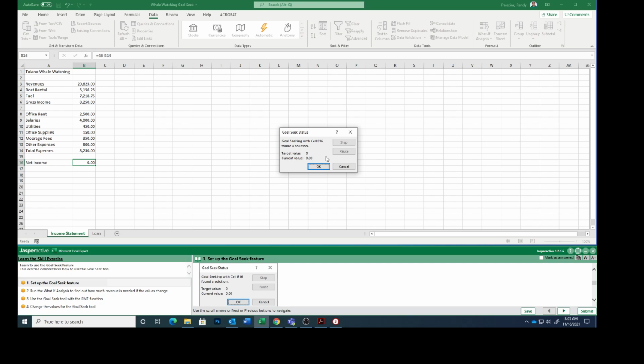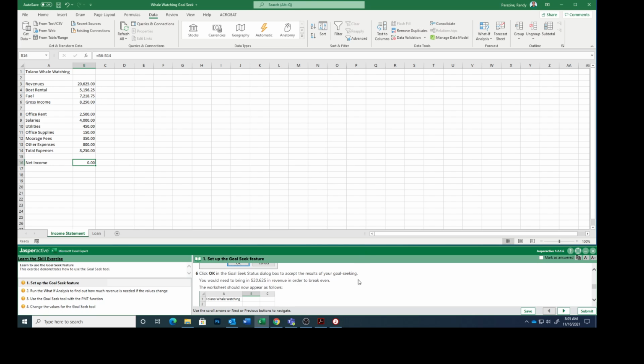You see Goal Seek status, and mine looks the same. Click OK in the Goal Seek status dialog box to accept the results of your goal seeking. You would need to bring in $20,625 in revenue in order to break even. That's what you see right up there. The worksheet should now appear as follows, and you see those numbers are the same as mine. So let's mark that as answered. Go to the next one.